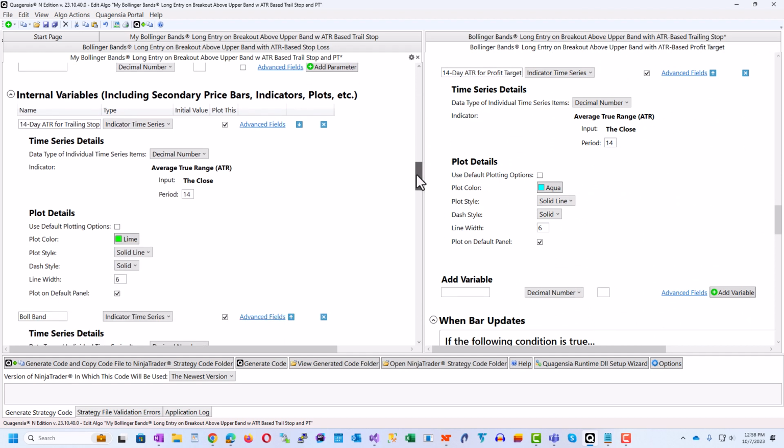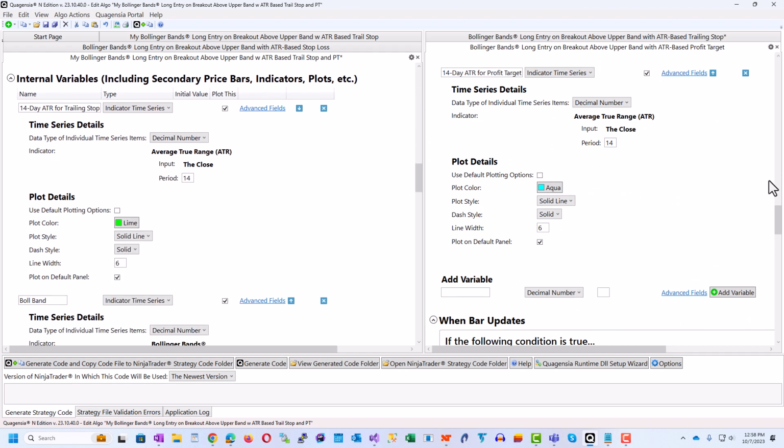Moving to the internal variables section. Now here we have a little issue to talk about. When we copy and paste the set profit target action over, if we do not change the variable name over here to match this one, then when we copy and paste the set profit target over, it will make a copy of the variable here. It will paste it over here. So we'll have a lime green ATR-14 and we'll have an aqua ATR-14.